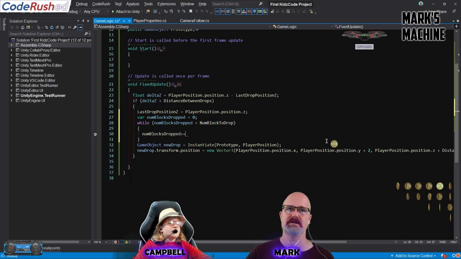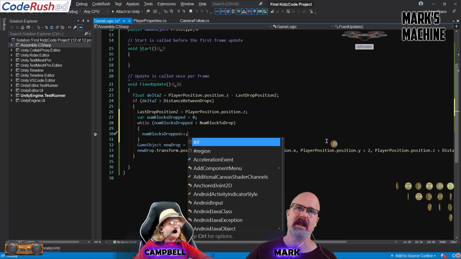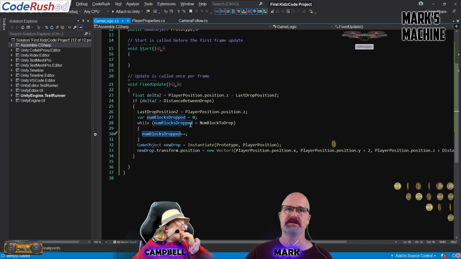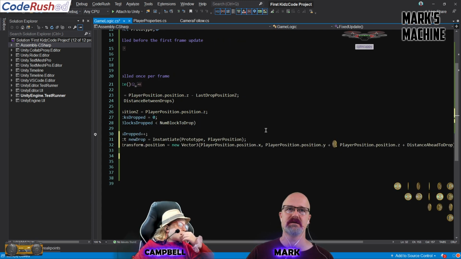What's that line of code do, Campbell? It adds 1 to the number of blocks dropped. Right. So while it's less than 1, if it's 0, I'm going to add 1 to it. Then we're going to maybe do some more code in here. I think the code is going to be this.